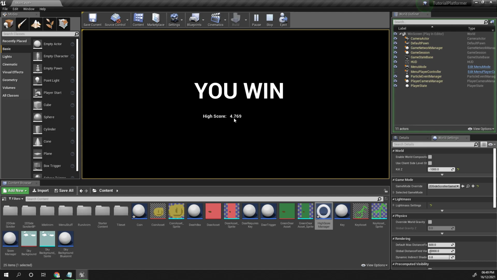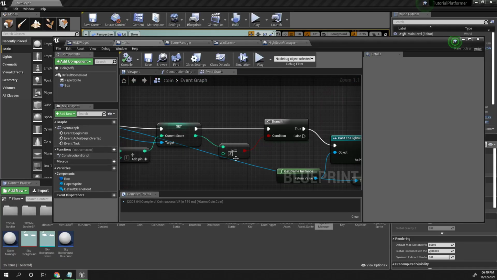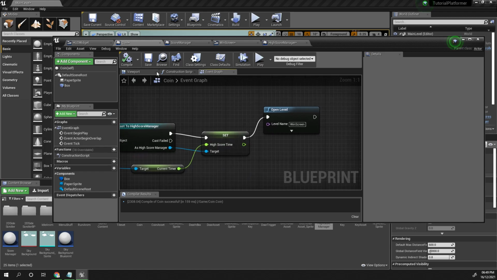Woohoo! Except it's not really a high score, is it? Because it's just showing us the value that we have already got. We want to be able to play the game multiple times and then take whatever the best score is as our high score, and also maybe display the current score. So instead, I'm going to go ahead and display this high score time.